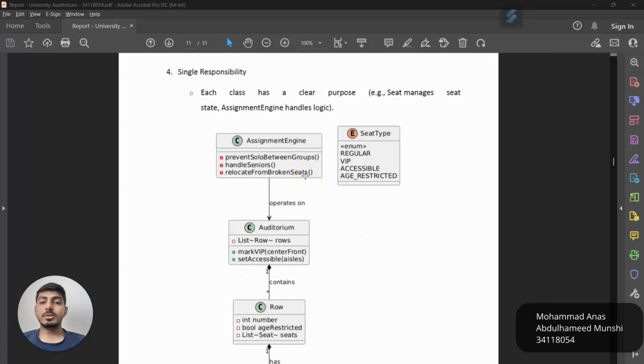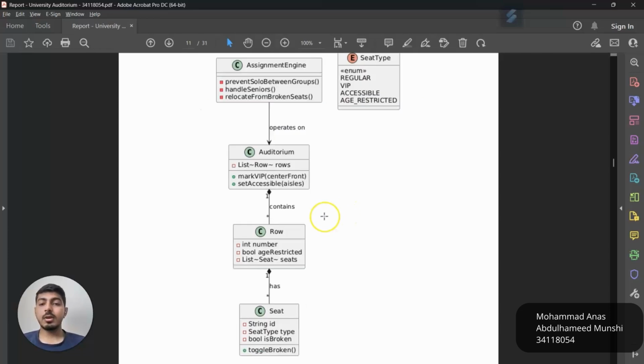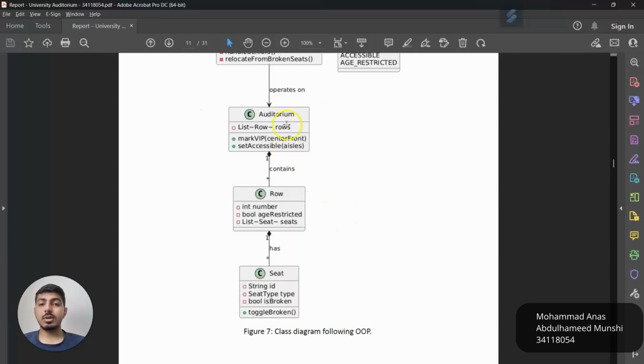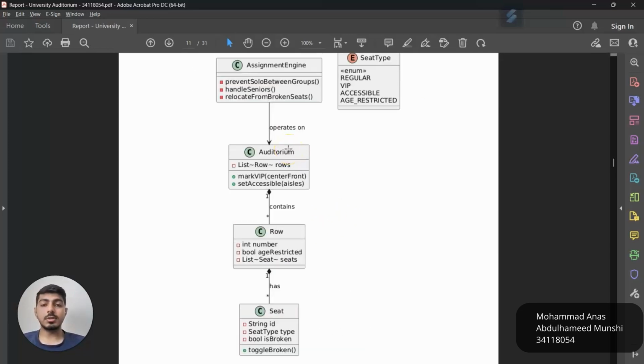And to explain the object-oriented programming model, I have also implemented the class diagram, which defines the assignment engine, and basically here is a model object, seat type, which has types regular, VIP, accessible, age restricted, or broken as well. It defines seat, row, and different relationships between different objects, models, and entities.